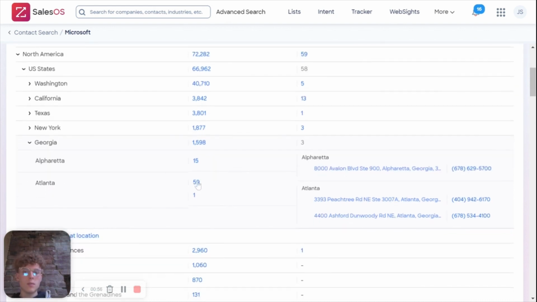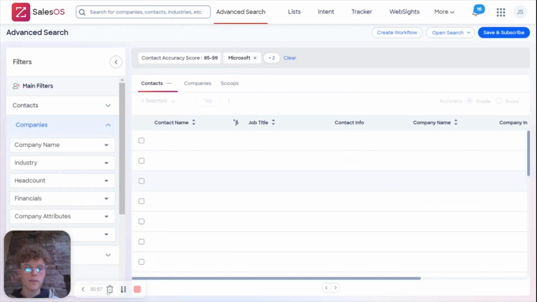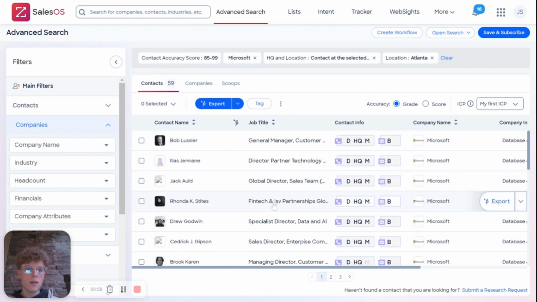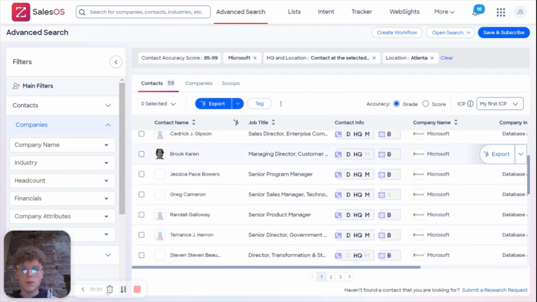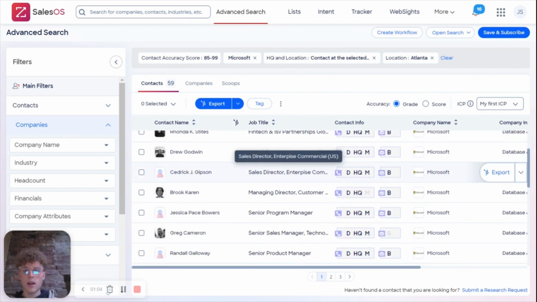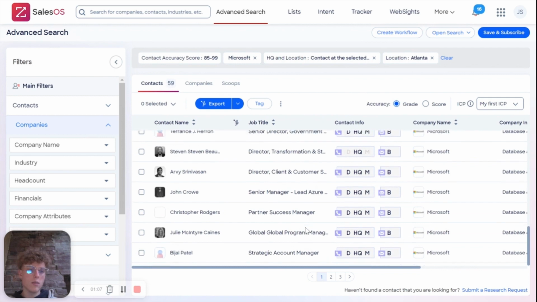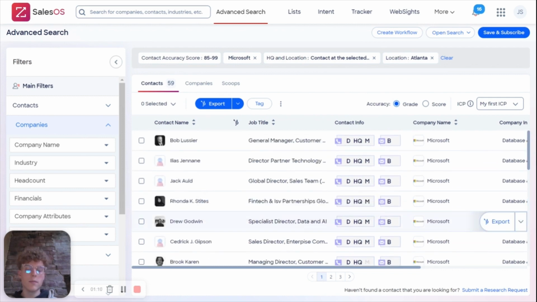And here we are, 59 people at the Atlanta location. I'm just gonna click on that. And then it's going to show me all 59 people that work for Microsoft out of Atlanta. So this is going to really help me try to narrow down who that website visitor could have been.